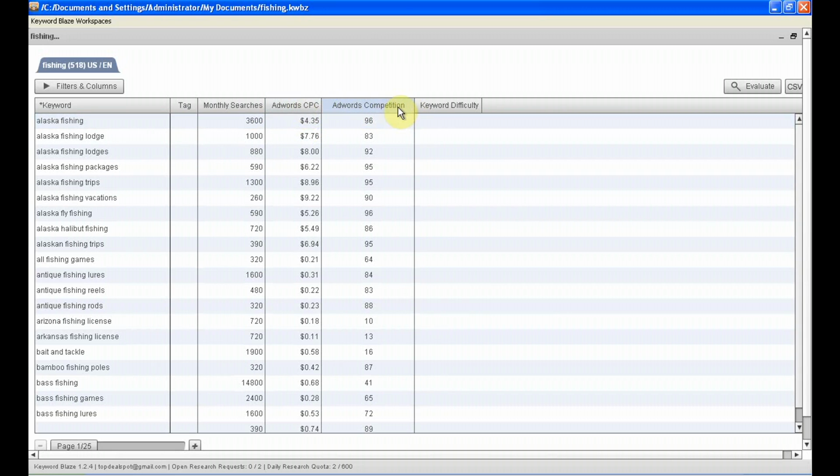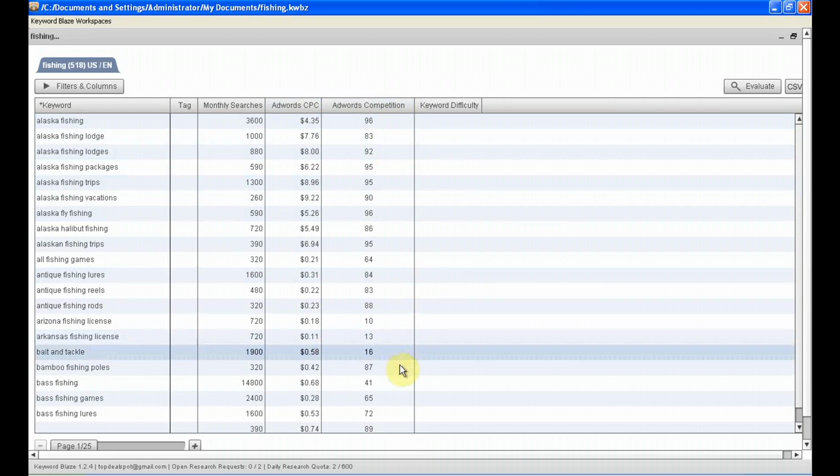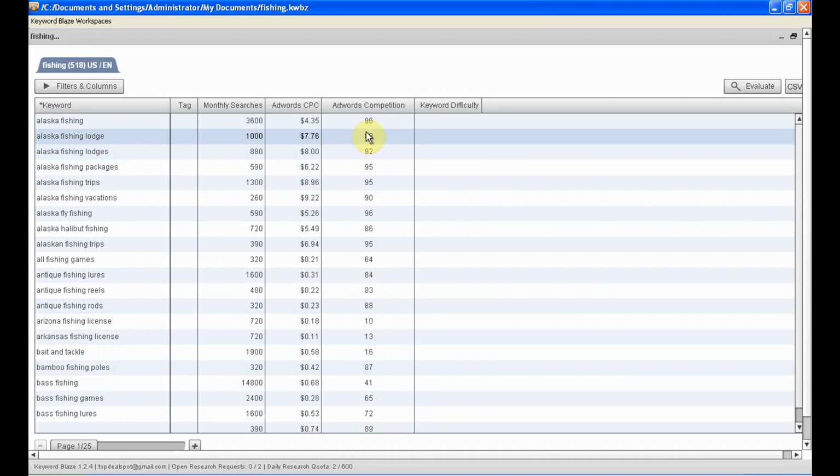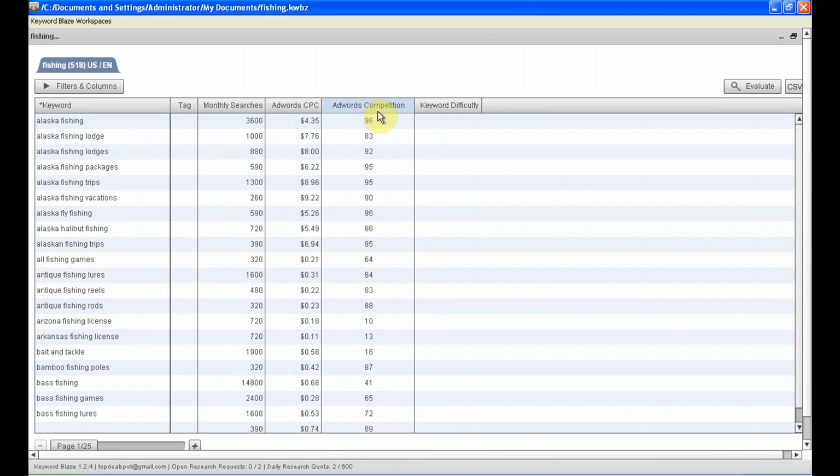This is AdWords competition, so you can gauge the level of competition out there for that particular keyword. The number ranges from 0 to 100. Obviously, 0 is less competition, 100 is the most competition possible. The competition, just so you're clear, is strictly for CPC. This has nothing to do with competition in the organic search engine results. Nothing to do with that. This is strictly the CPC competition.